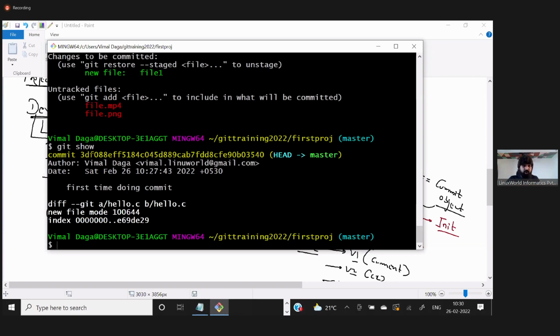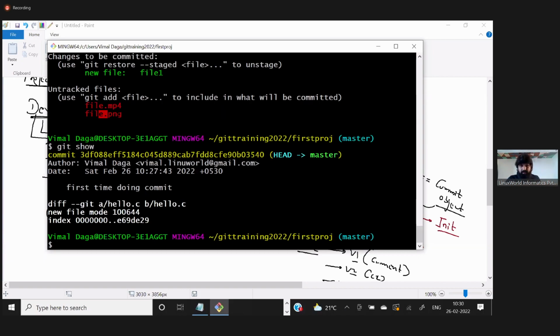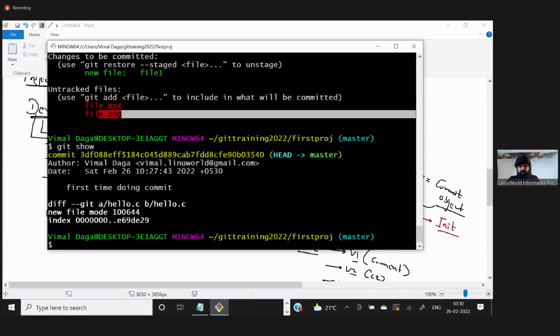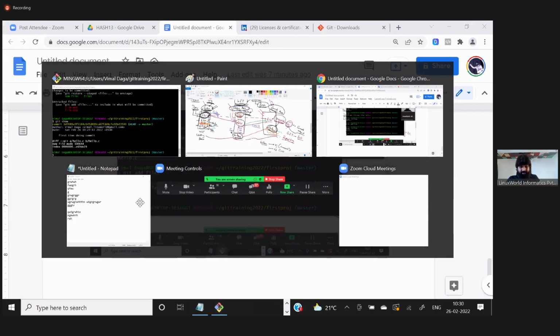But the show command will show you that we have one file. You can see the file here. Why they show it in this way, every line has some meaning here. I will explain again in very detail. But right now, just by what I'm highlighting with this line, you can see that this file is there in the commit area. It's not showing file one, or file one dot mp4, or file dot png. It doesn't show you that. It only shows whatever data is there in the commit area.